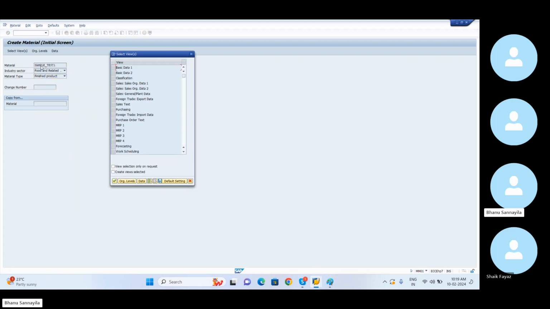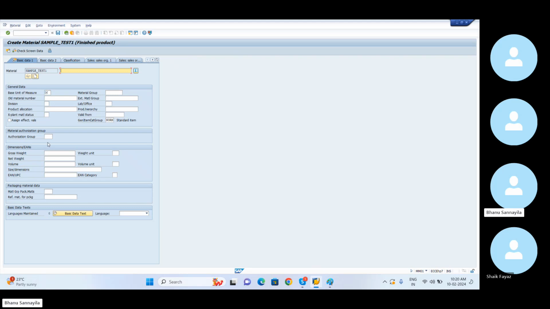So we have different segments while creating the material: MRP1 and MRP2, the forecasting for this material, the sales data, purchasing data, foreign trade information, all these things. But for now, I'm not going to give any of these. Let me create the material with respect to basic data. How exactly do you want to measure the material? This is the basic unit of measure, and the description.